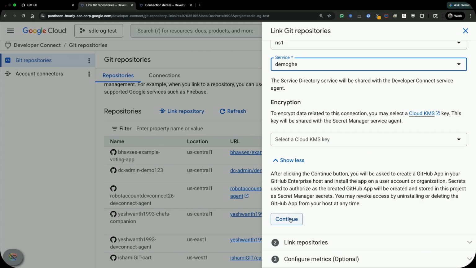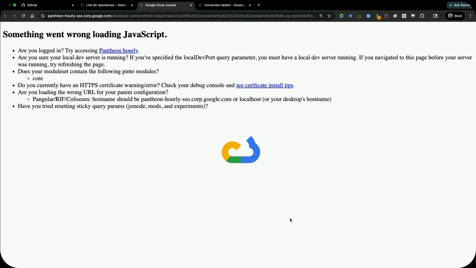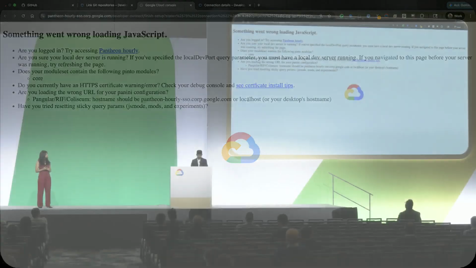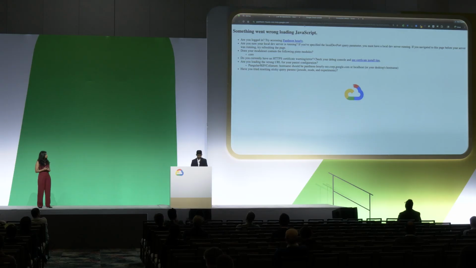Next, let me scroll down and hit continue. So this should, again, start the same OAuth handshake with our private instance server. Something is wrong. Let me try to troubleshoot.